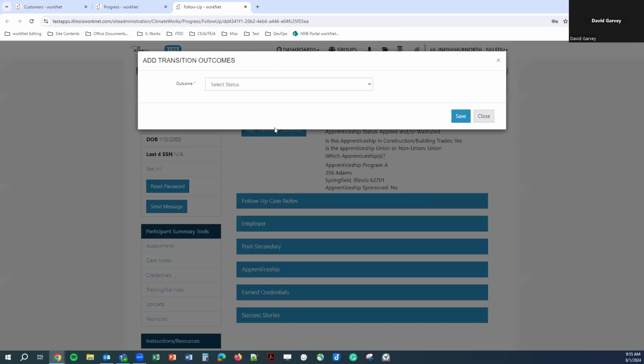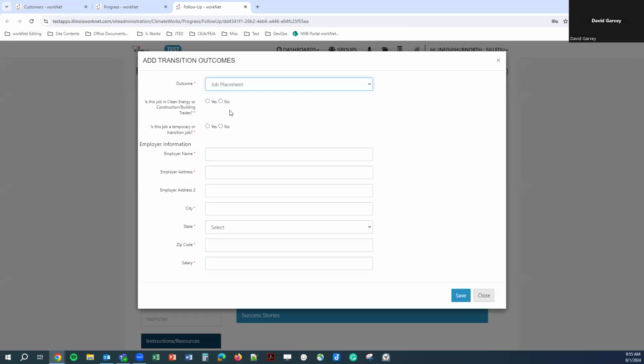And just to go through the other ones so you can see what they look like. If we select job placement, we have a couple questions. Is the job in clean energy or construction, building, or trades? Yes or no? Is a job temporary or transition? Yes or no? And then you'll enter in the employer name and their address information. And then the last field we have is the salary.